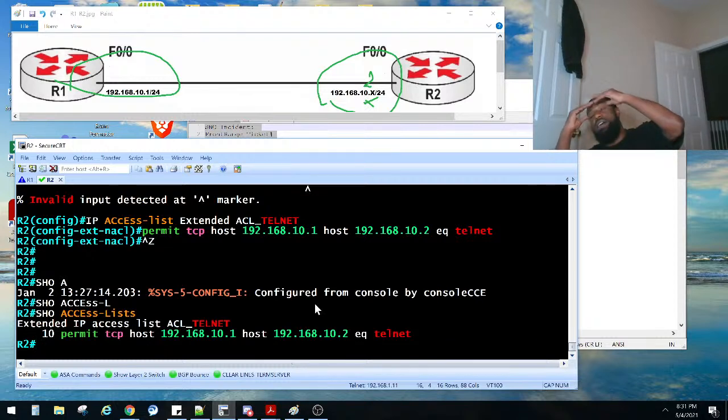So I gotta remember that. To name your access control list, you gotta put the keyword IP before it. Shout out to Lee for that one.